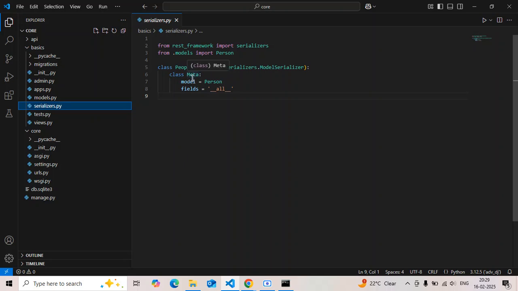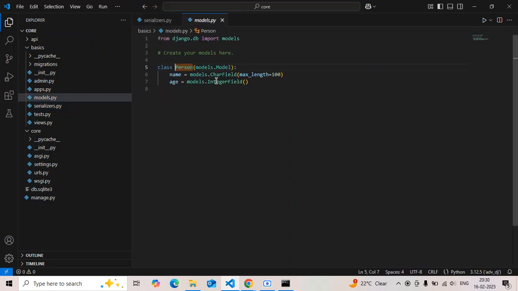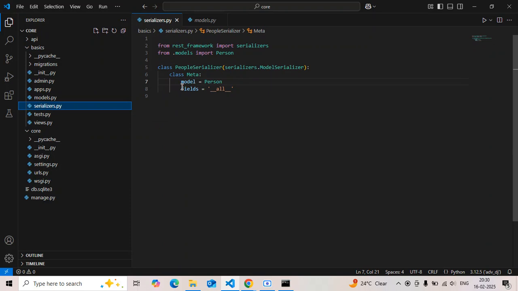And in this Meta class we have add model field, which automatically knows that this particular serializer is linked to that particular model. That is, whenever we are declaring the model here, there is the Person. You can see that whenever we click on this Person, it will come to the model class. So it tells that this particular serializer is linked to that particular model.